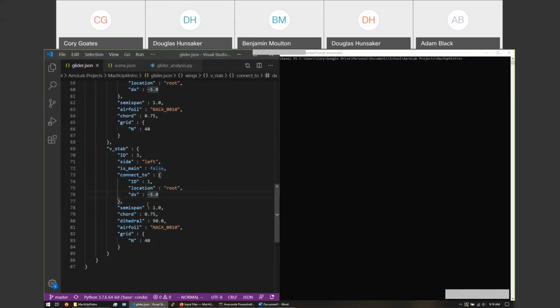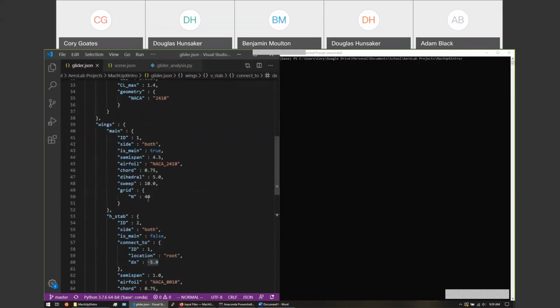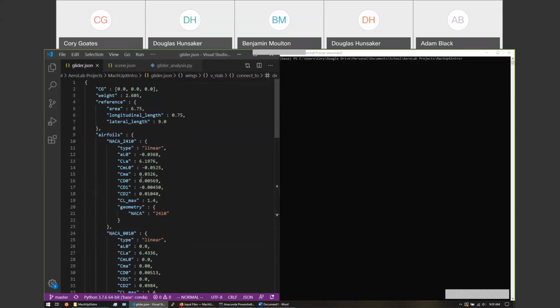So that's about it for input files. Like I said, these are all explained in the documentation. There's a lot more capability, especially for defining nonlinear geometries and non-constant geometries, than what I've talked about here. So I recommend going to the documentation and giving that all a quick read through, just so you understand what MachUp X is capable of as far as defining an aircraft geometry goes.